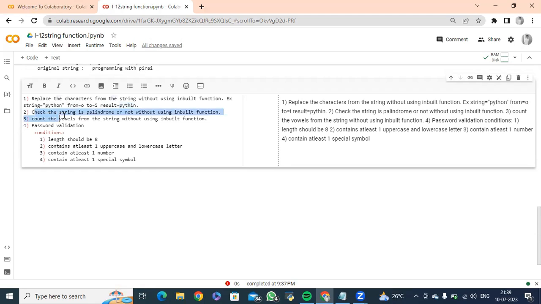Then second is check whether the string is a palindrome or not without using an inbuilt function. You must check whether the string is a palindrome or not. What does palindrome mean? If we reverse the string and the reversed string and the original string are equal, then it is called a palindrome. Else it is not. Okay.